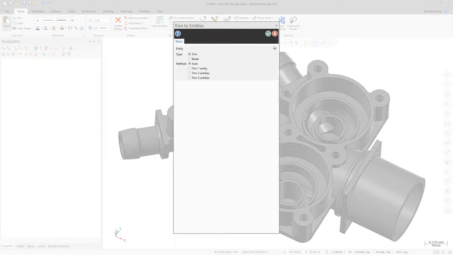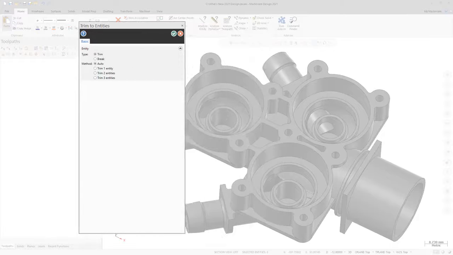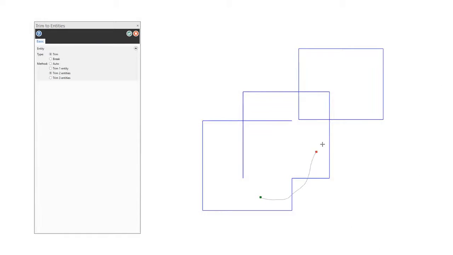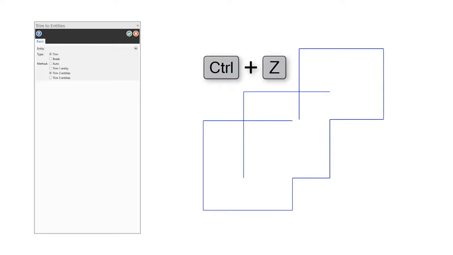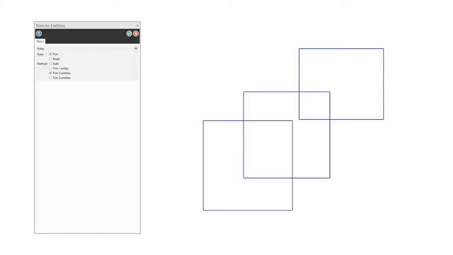The drag mode functionality that was previously introduced to the divide function is now available for trim to entities for all methods except auto, fillet entities, and chamfer entity functions. As you drag the mouse, Mastercam performs the function on the wireframe entities your mouse encounters. If you complete a sequence by releasing the mouse button, you still have the option to use the controls on the Quick Access toolbar or Ctrl plus Z and Ctrl plus Y to undo or redo your actions.